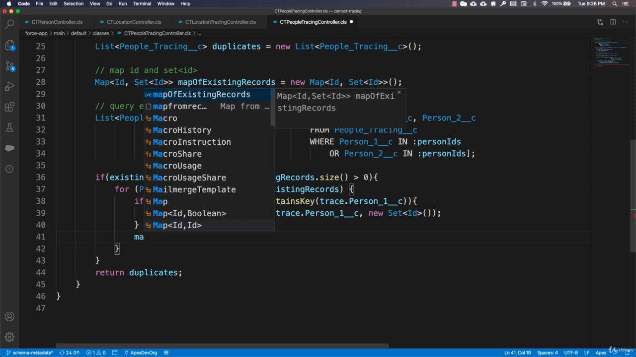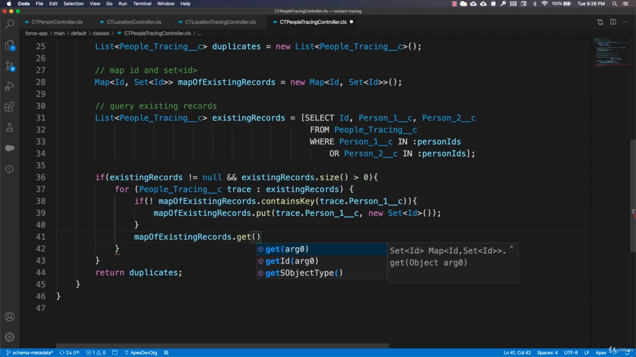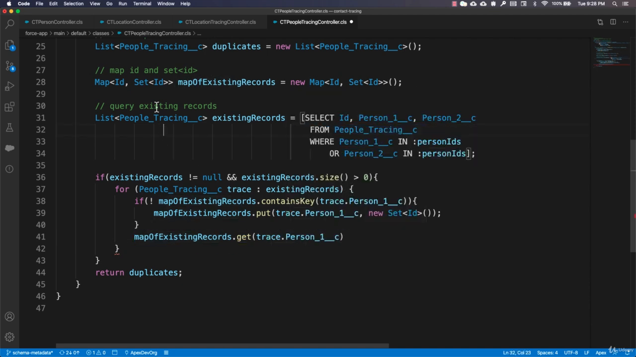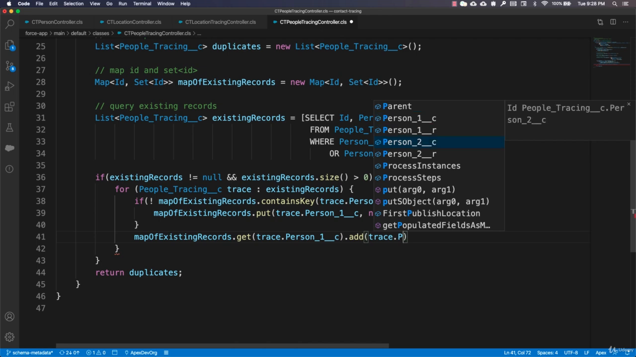So first I need to get this element by using the get method. So our get method will include trace dot person1__c. So this statement right here is going to give me this set or this blank set, and then we can use this add method to add our person2 in this set. So it will be like trace dot person2__c.